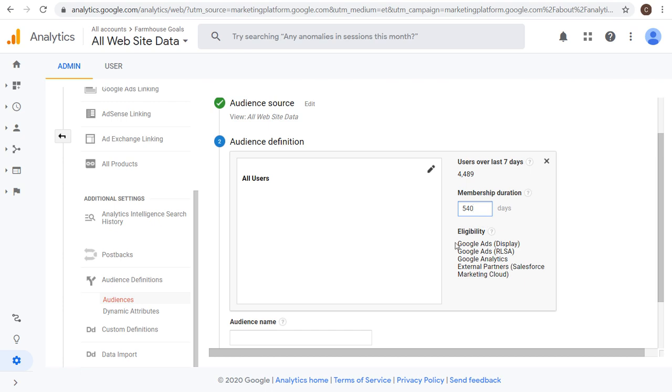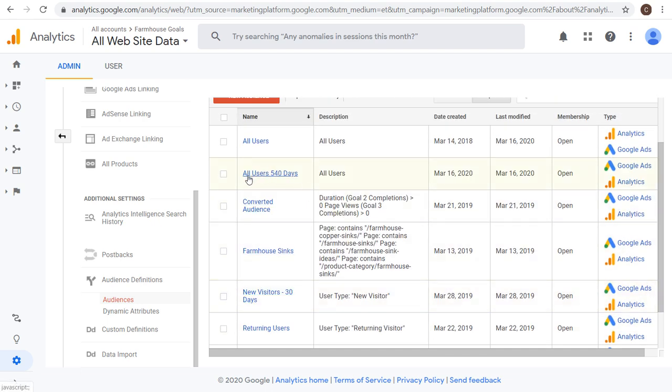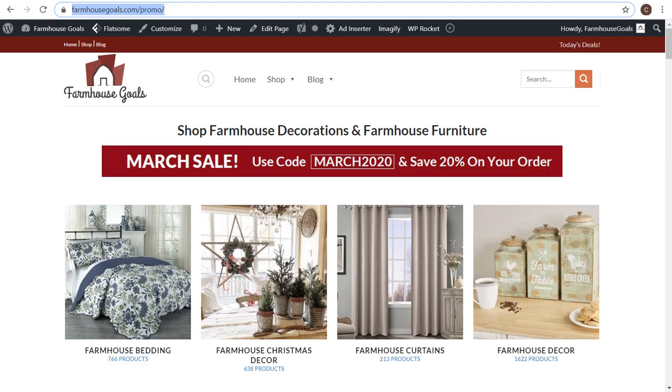And then you can see here eligibility: Google Ads Display, Google Ads Remarketing List for search ads, Google Analytics, and then external partners, Salesforce, Marketing Cloud. So you can start to use these audiences in different ways to target people so they can actually see your advertisements. So this is a pretty simple example to use, all users 540 days. You can see I just created this audience. So now if I have this audience going, I can get repeat customers, for example, for farmhouse decor. If someone's visited my website, if someone's purchased from me before, I can continue to target them with advertisements, especially if I'm running a limited time offer like I'm showing here.